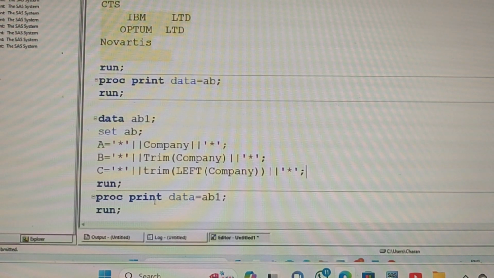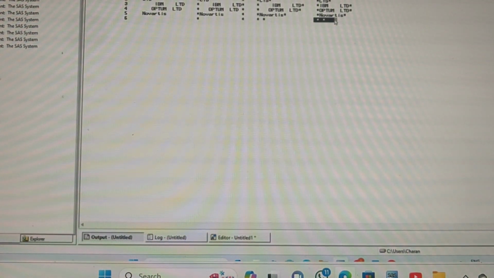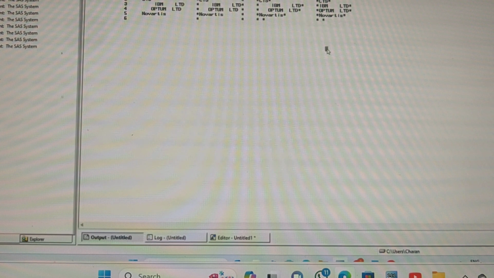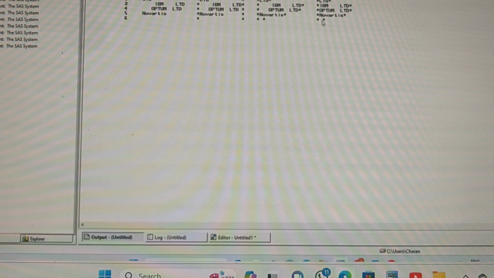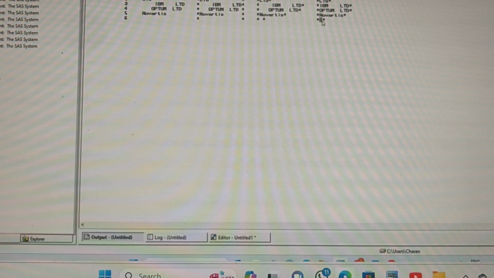Now concentrate on this. This final record is actually a null. But when we use the trim function, you can see the 1 byte space only, because I used the trim function. When any variable value is a null, by default you can see the 1 byte space only. Now I don't want this byte space also.